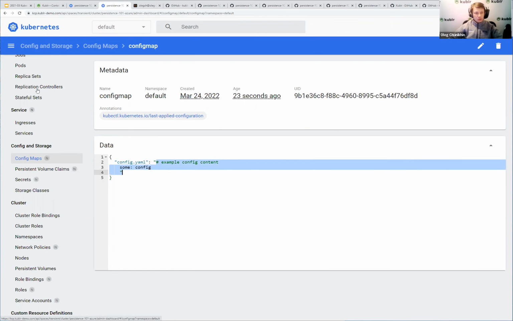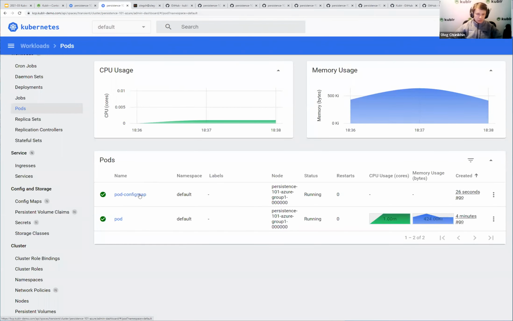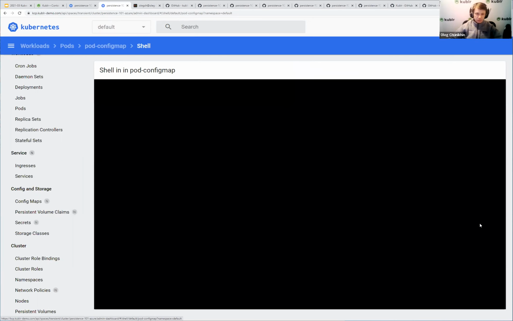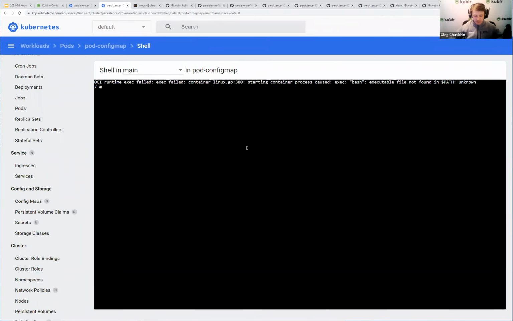Now our pods, we also have a pod running there, which has just been created, and it maps this config map as a disk. And what does it mean that it maps it as a disk? So we can go and run a console inside of that pod. If you remember, we mapped it to the wall path. So let's go there. You see that this directory is mapped there.